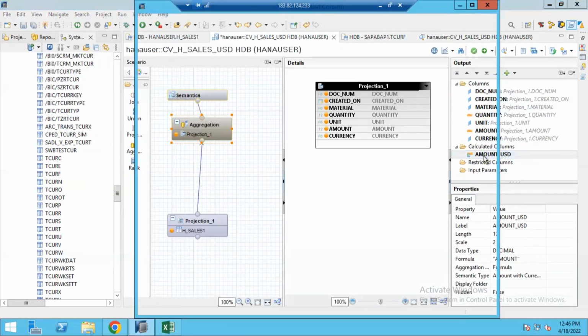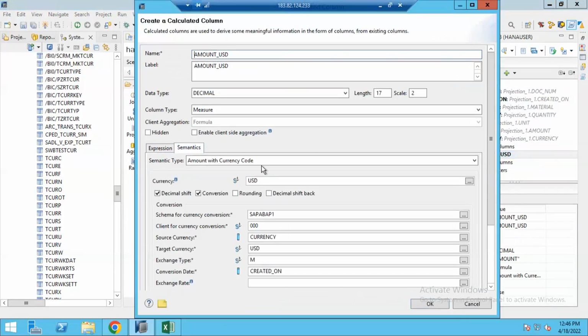To perform currency conversion, what are the inputs you need? You must know the source currency, target currency, and exchange rate, and the date field is also required to perform the currency conversion. And we must know which schema to use for this currency conversion to get the currency conversion rates. Okay.